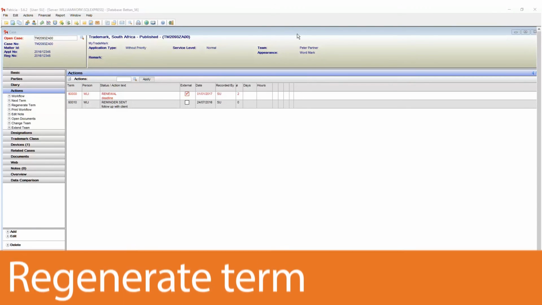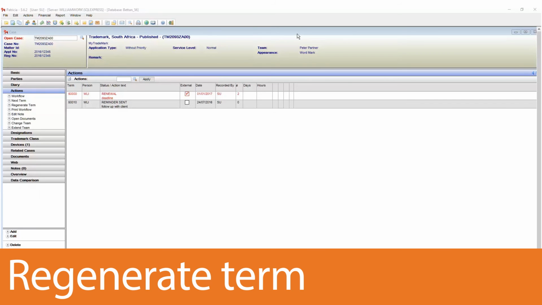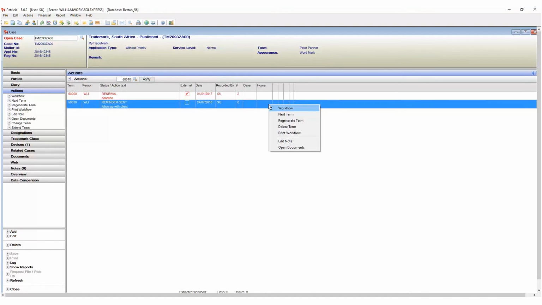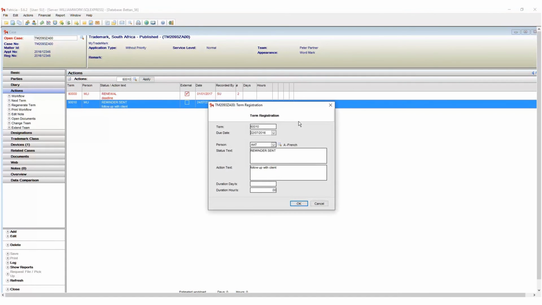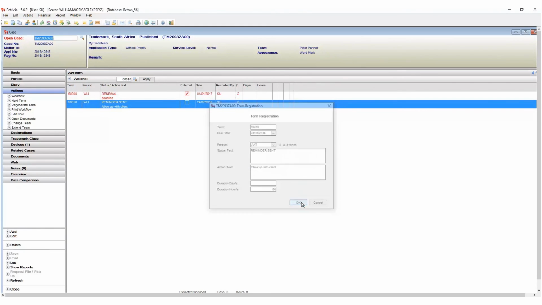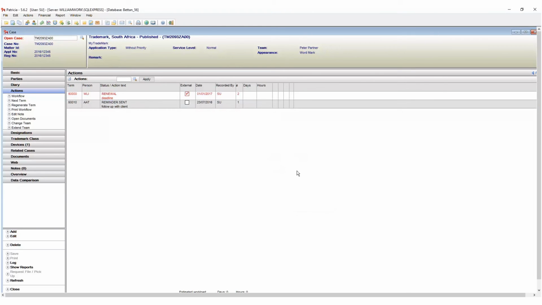We do this by regenerating our term, or put differently, editing our term. To do so, right-click on the term and choose the Regenerate option. The term registration window will appear with the current term details. All we need to do is enter the new details, so tomorrow's date, and click OK. The changes will then reflect on my term.